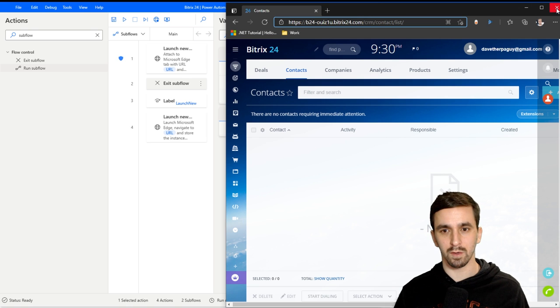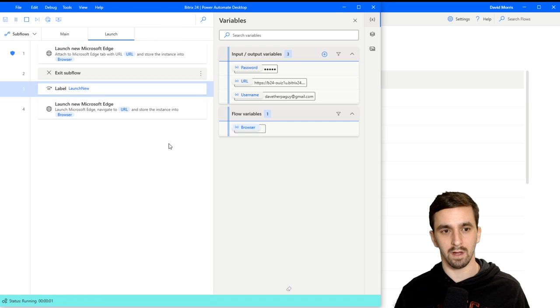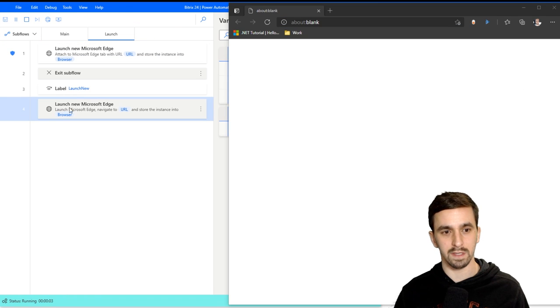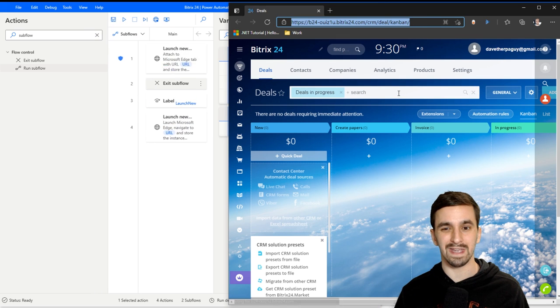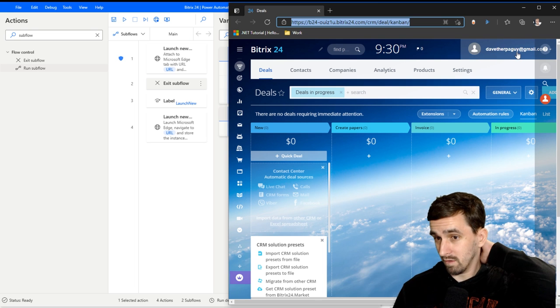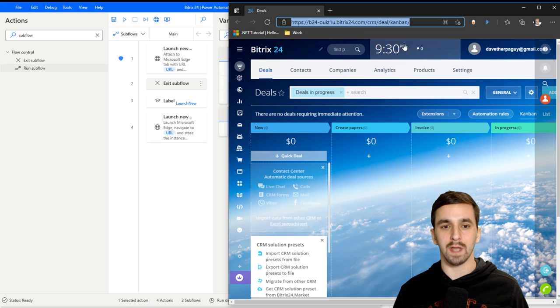Let's close this and run it now and make sure that it launches Edge. There we go. So you see it went down here. Cool. Okay, so it did log in though. This isn't quite what I wanted it to do. I didn't want it to stay logged in. Maybe what we'll do is come back and add a login later on.